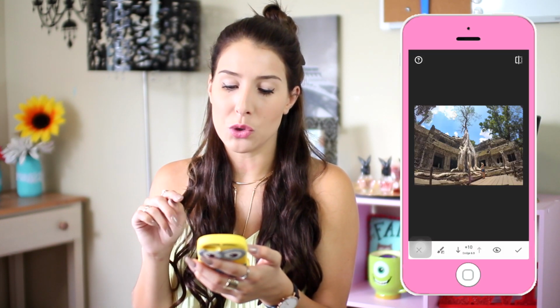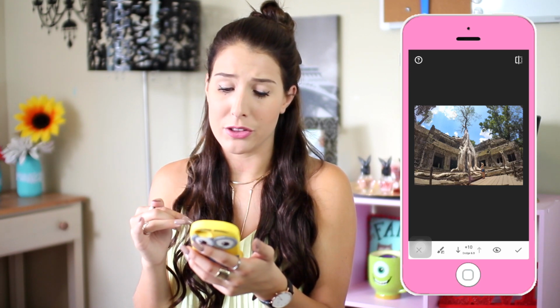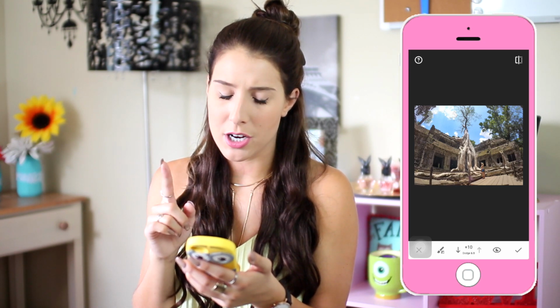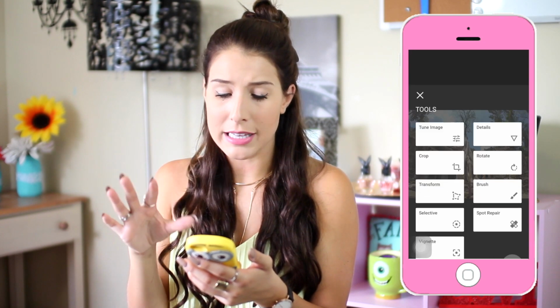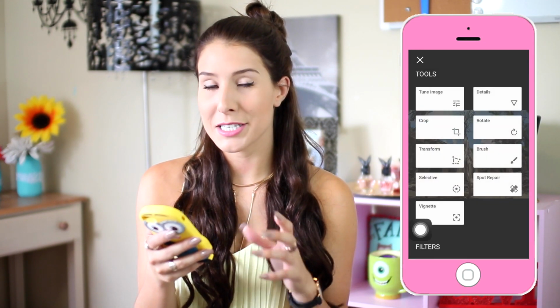And then you can also use your finger to brighten the tree. So I just use Dodge, which just brightens it, makes it a little bit lighter. And then what's also really cool is it has a spot removal tool.